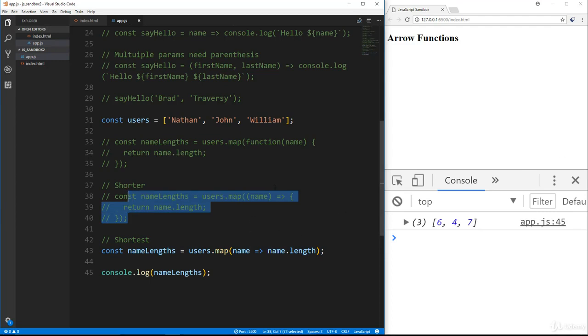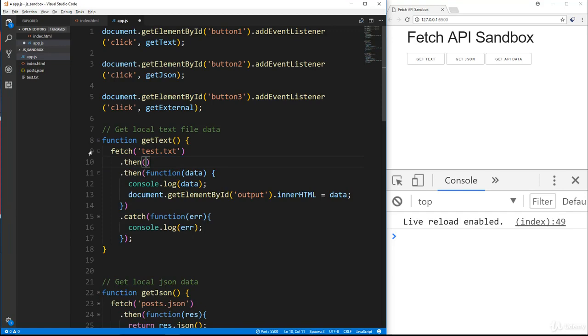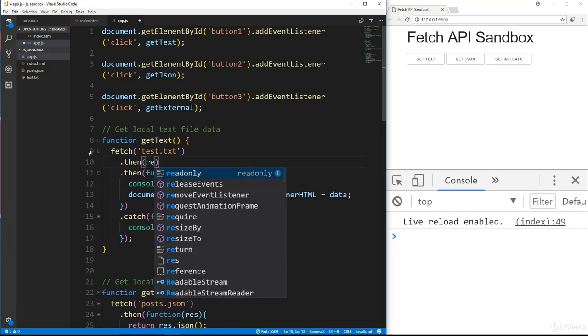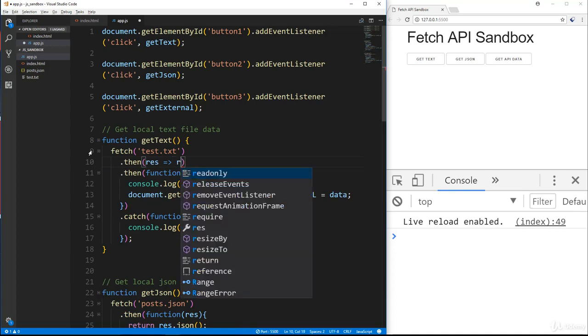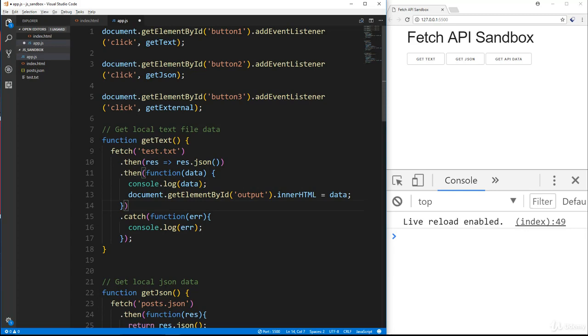So now I just want to jump into the fetch example that we did in the last video and show you how we can clean that up with arrow functions. All right, guys, so this is the fetch example. So right here we say dot then instead of just doing function res return res dot text. What we could do is take that out completely and just do then res and then return res dot JSON like that. All right, and then for this part, we can take out the function. Actually, all we have to do is say data and go like that.